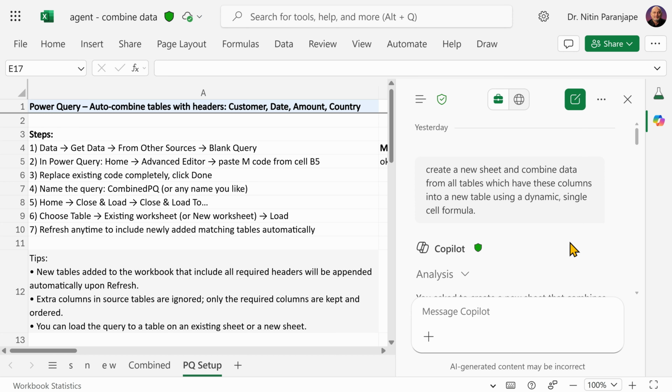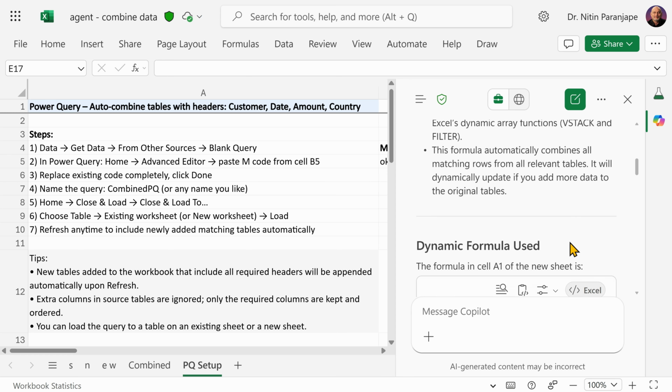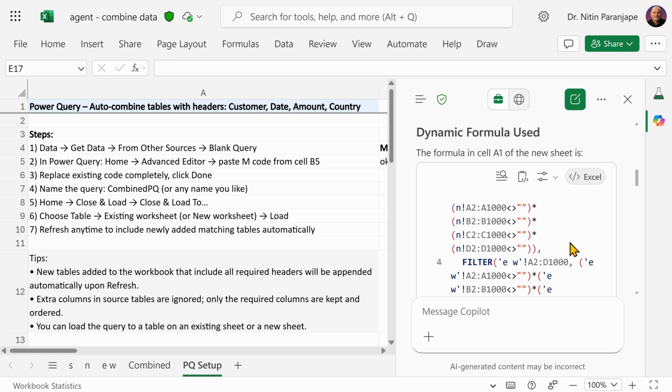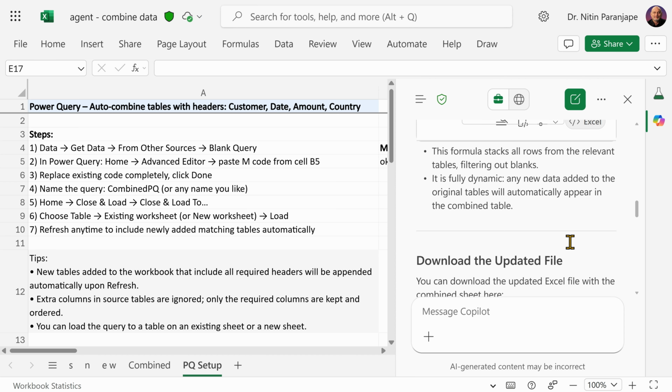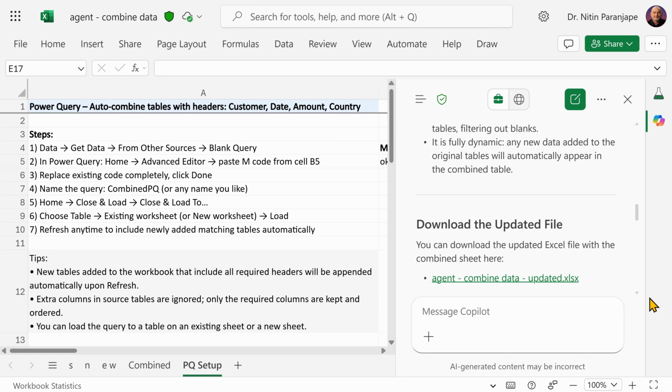The same one in Copilot. It didn't do a great job. It did give me a formula, but this is not a very efficient way of doing it. And finally, Copilot gave me a file, but I don't want a separate file. I am working inside this file. So again, agent mode is way better in this scenario.